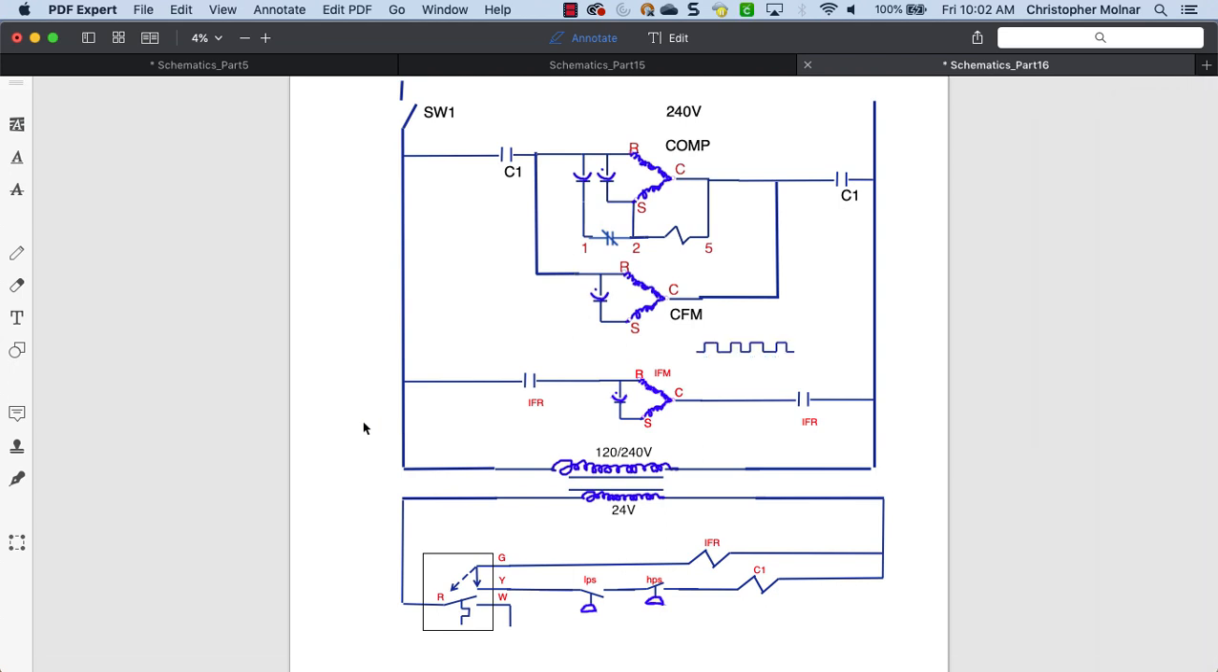Now, with electric heat, there's something that's absolutely required. You absolutely must have a high limit switch. In case this heat starts up and doesn't shut off, this is a heating element. It can cause a fire. So what we have to do is, someplace between our line and our load, which is the heater, we have to put in a high limit switch.